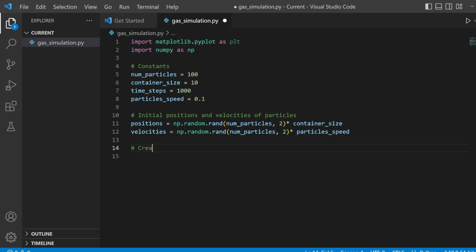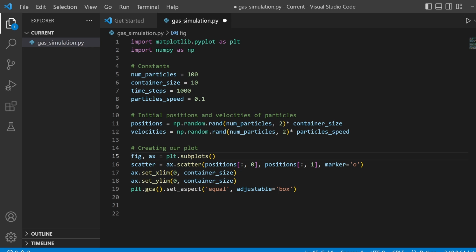So, creating our plot, like the usual way, I'll just copy it and paste it right here. So we create a figure and axis with plt.subplots, like usual. We define a scatter since the particles will be represented in a way as dots. So we use ax.scatter with positions x. This is all the x positions of the particles. This is all the y positions of the particles. And we will mark them with an O.